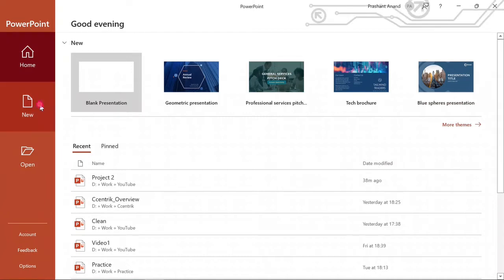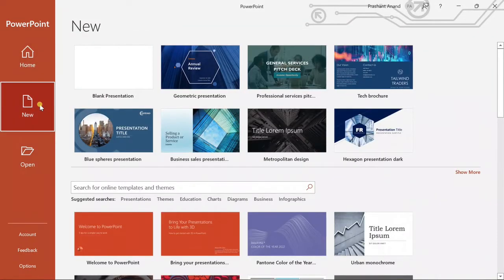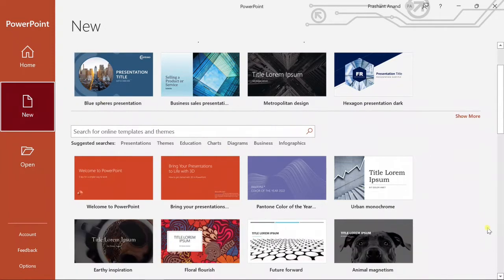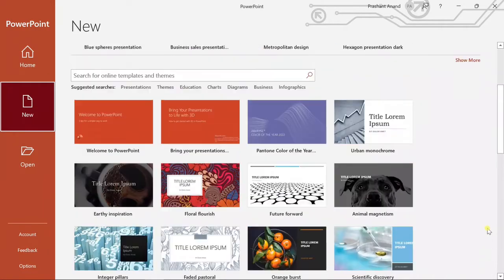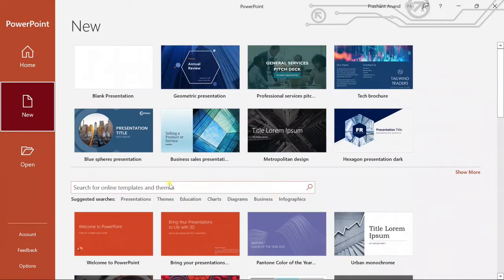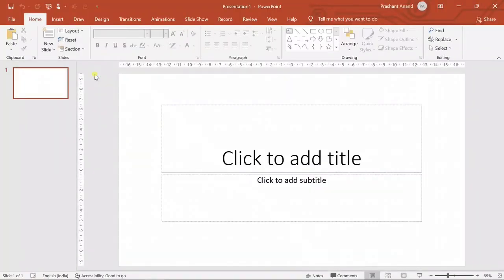When you open any PowerPoint app, you get some options like you can open a blank PowerPoint presentation template or you can select from any of these themes. So for today's session, I'll only choose this blank presentation. So once you open this blank presentation, you'll get something like this.